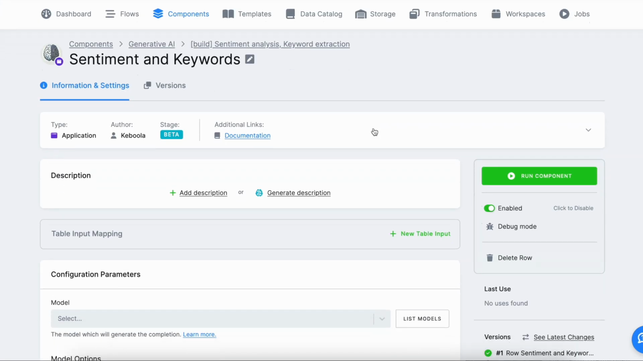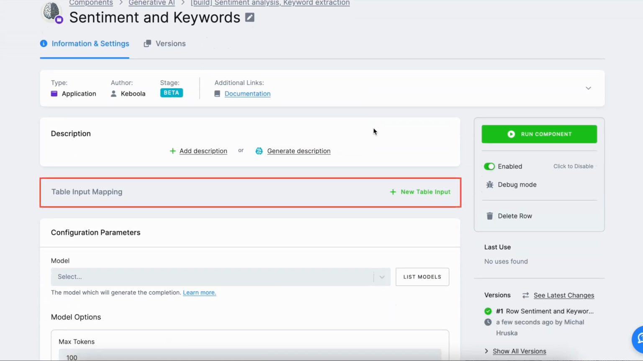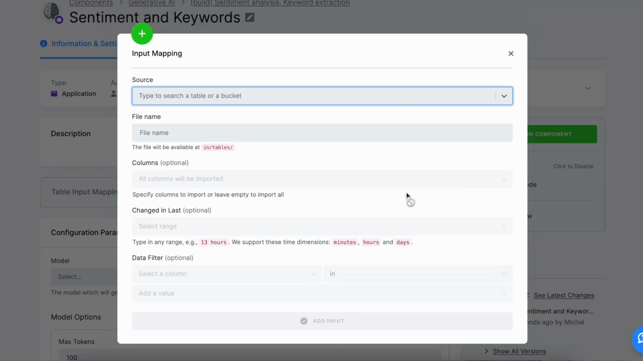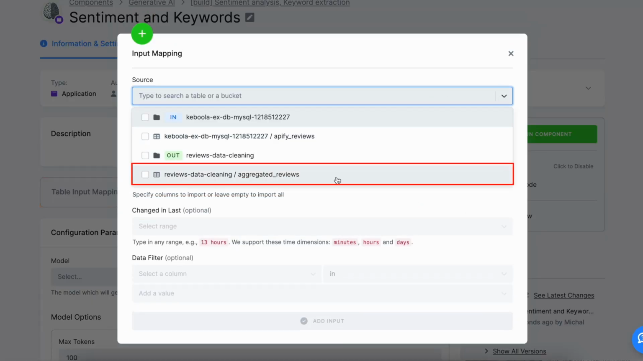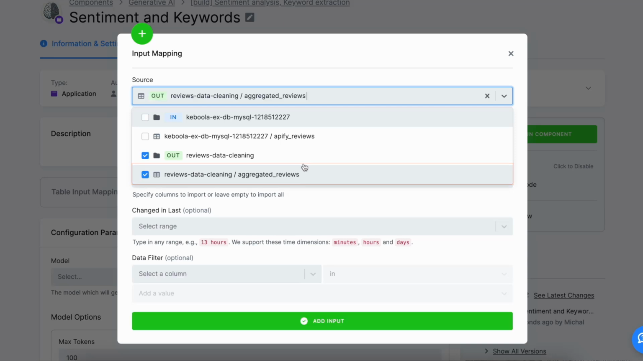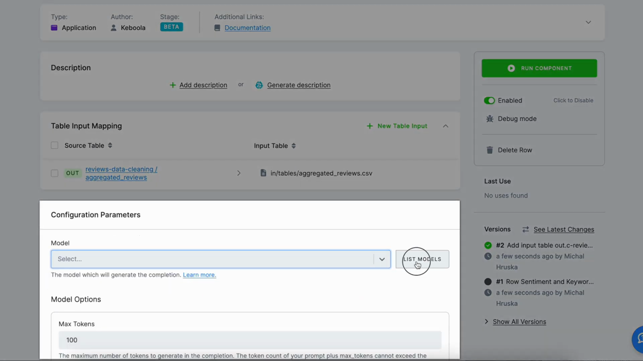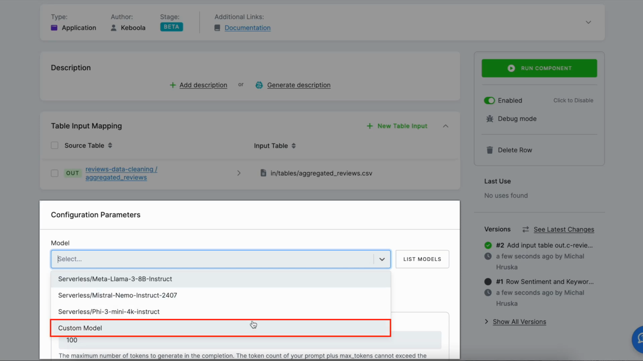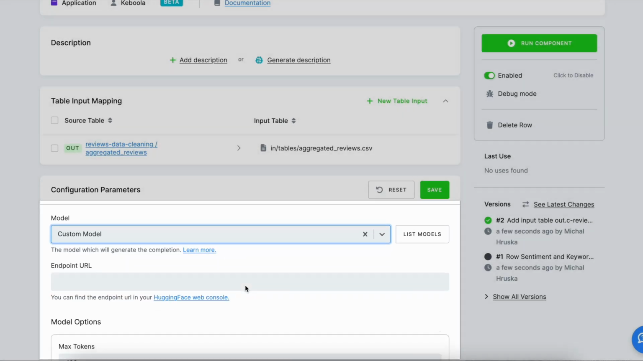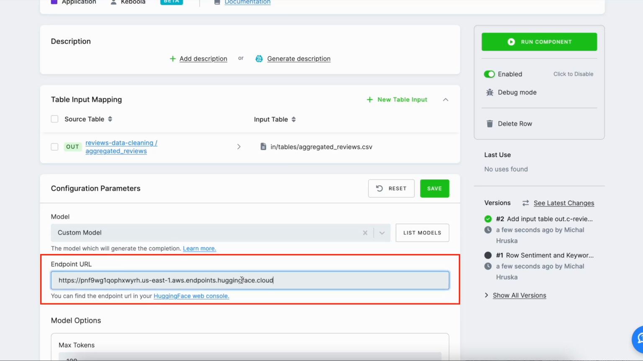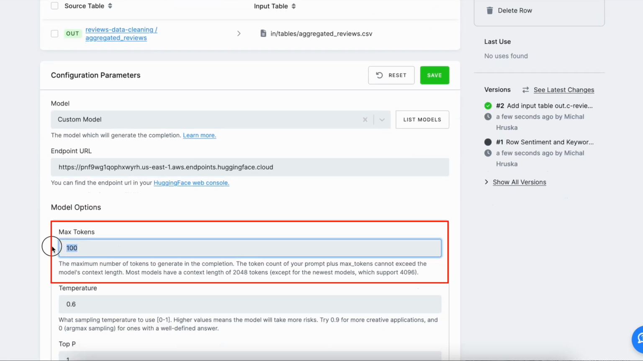The first step is to specify which table Keboola will use for sentiment and keyword analysis. Begin by clicking New Table Input and locating the aggregated reviews table that we created earlier. With the API key now configured, we can access the list of available models on Hugging Face. Once the current list is loaded, the next step is to expand it and choose Custom Model, as we'll be using a custom model deployed specifically for this task on Hugging Face. Enter the endpoint URL provided in the GitHub repository. Then, set the max tokens value to 500 while keeping the other settings unchanged for now.